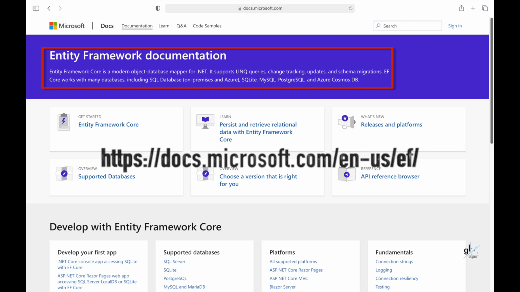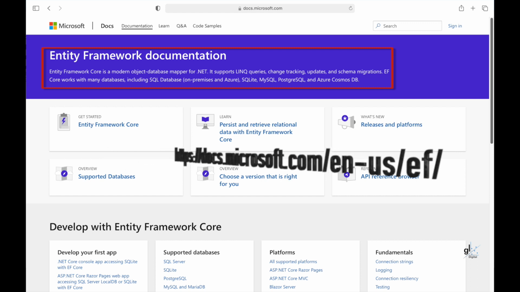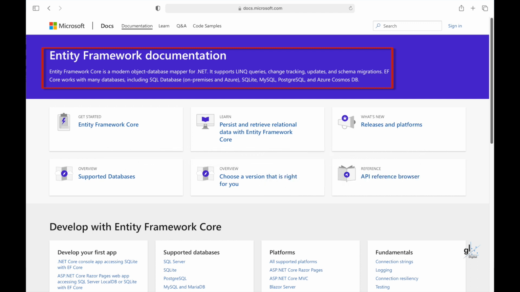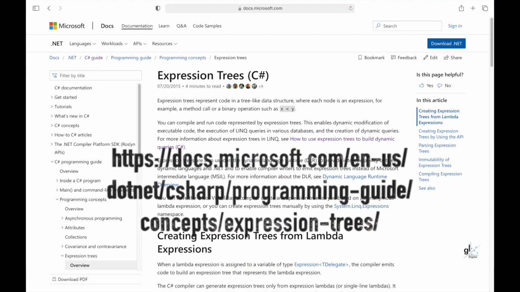LINQ enables developers to write one set of code that can be applied to handle data-related functionality for multiple different data sources. In LINQ, expression trees are used to represent structured queries that target sources of data that implement the generic IQueryable interface. If you would like to delve deeper into expression trees, please navigate to this URL.